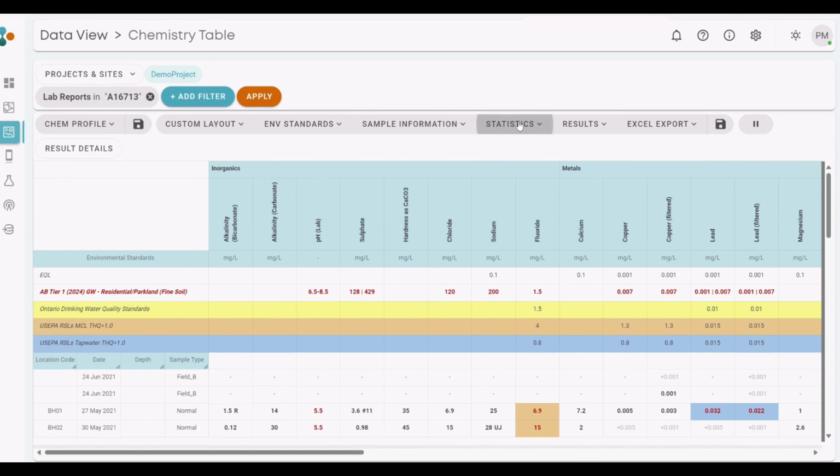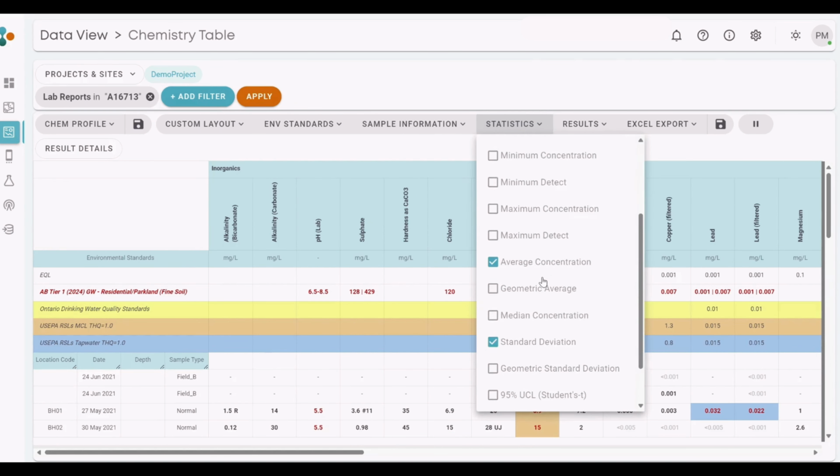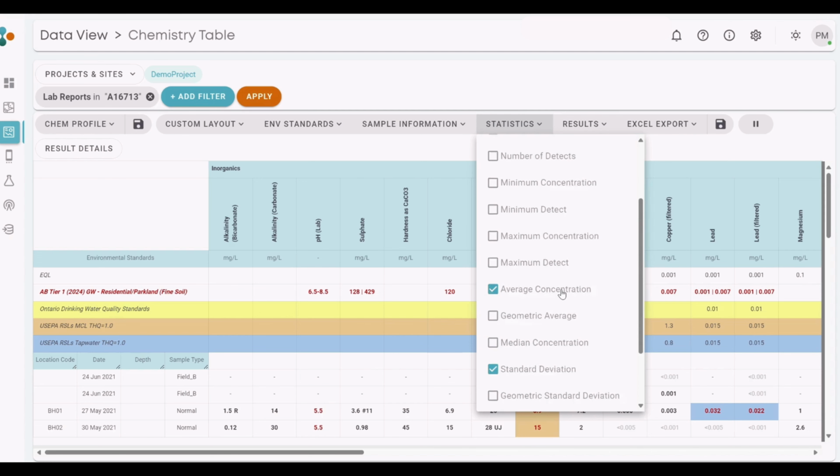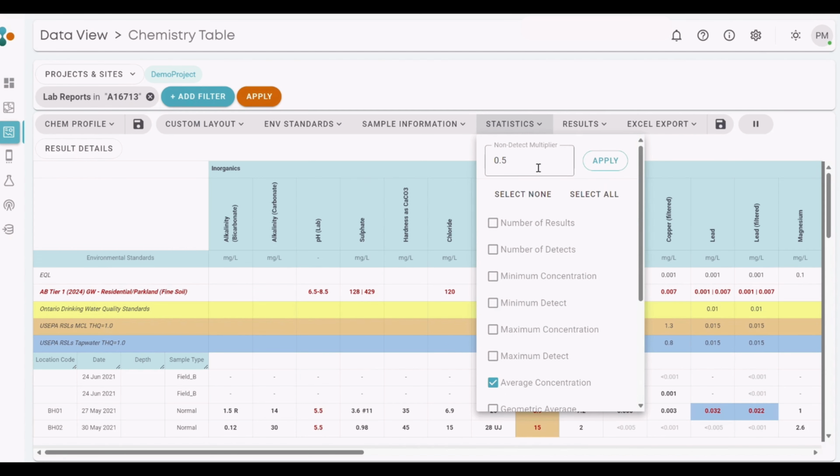The statistics that are listed at the bottom of the chem table can be selected in this drop-down. If you wanted to add the average concentration and standard deviation to the table, it would be done here. The non-detect multiplier can also be customized. This is the value used in calculations where results are non-detect.